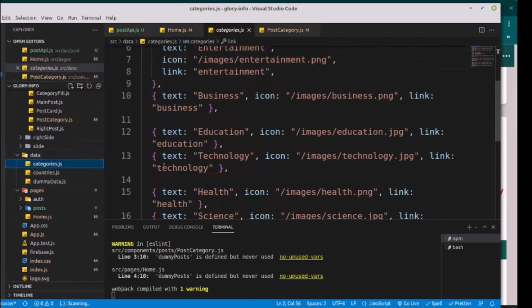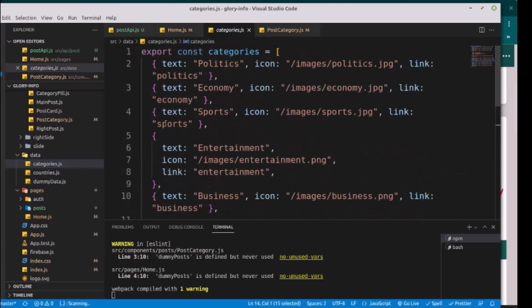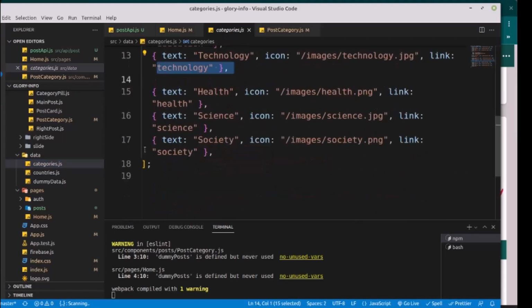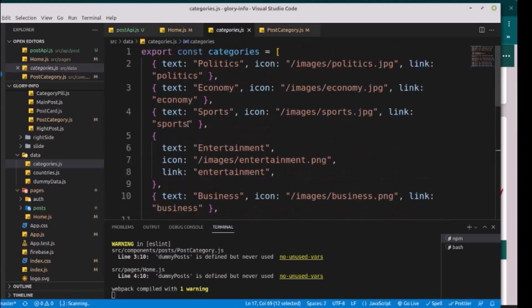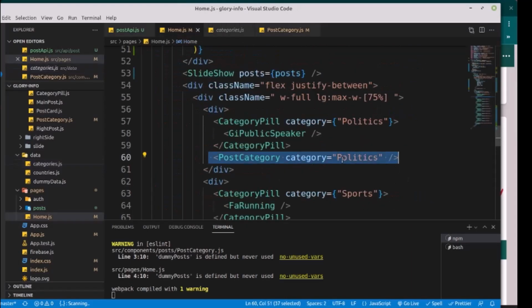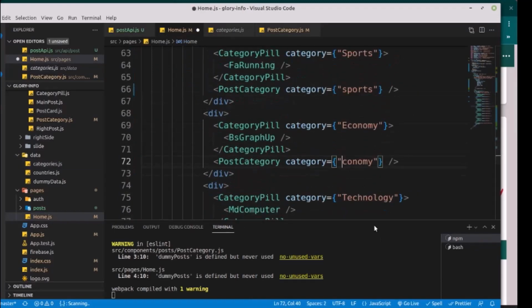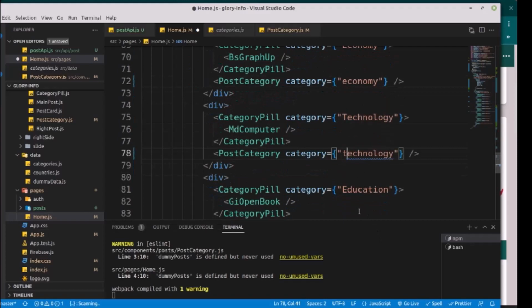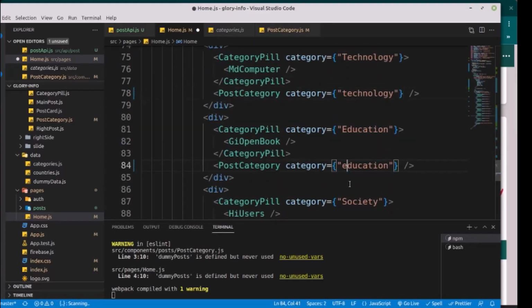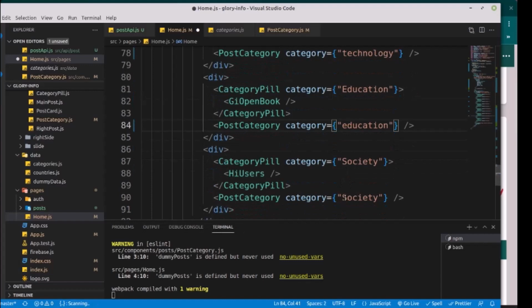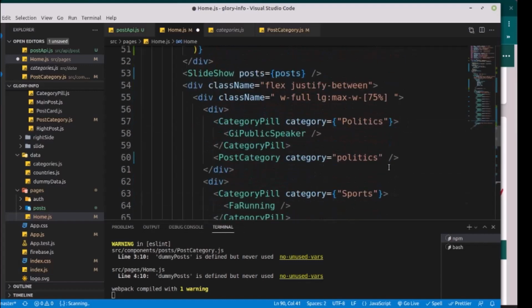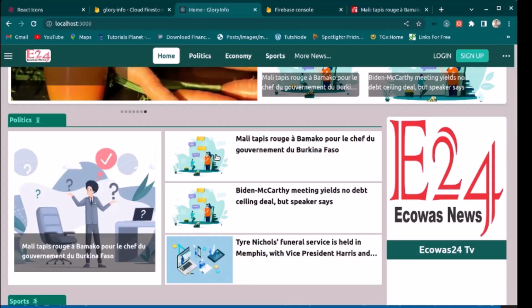Category, let me see. So here we have technology, business, sports, economy. See, we have small letters here, okay? Small letters. It is not a capital letter. Alright. So what we need to do, instead of these capital letters, we're going to take small letters. Politics, sports, economy, technology, small t, education, small e, society, small s. Let's go and see what we have there. Then refresh it.